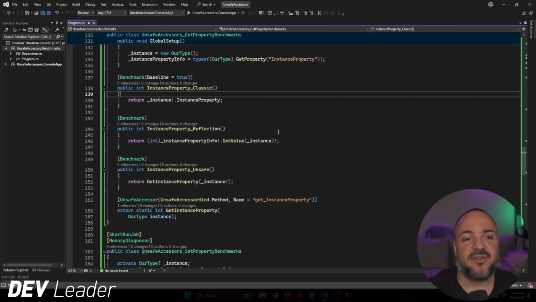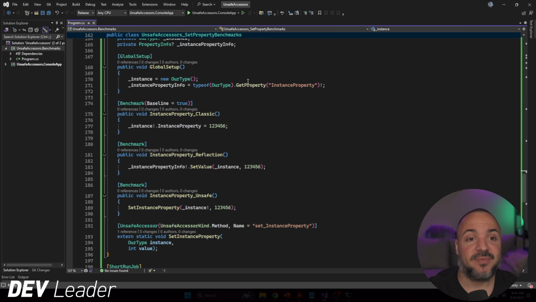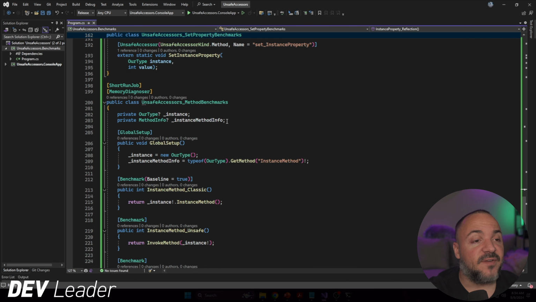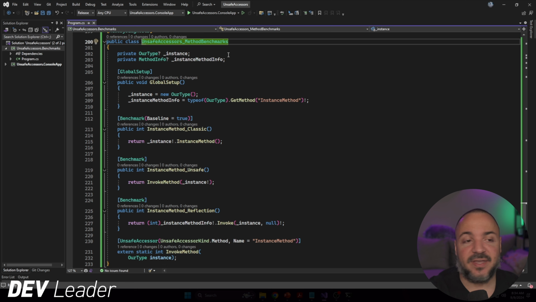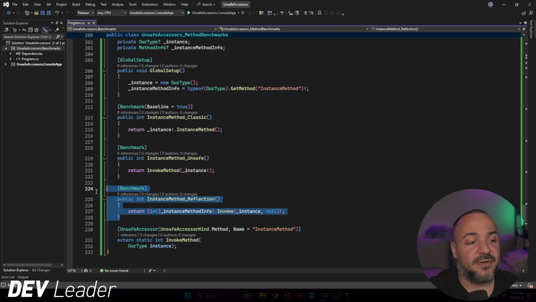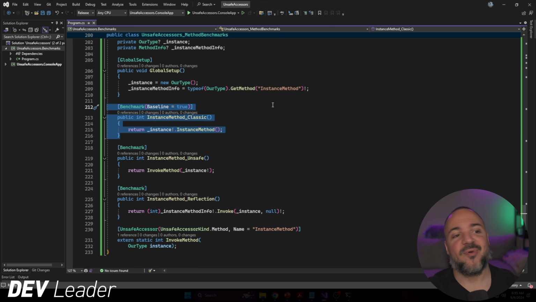These benchmarks are set up in a very similar fashion, and the set property ones, again, are almost identical, except we need to be able to get the property and then call set value when we're using reflection. So I just wanted to make sure that was obvious between those two. The final set of benchmarks is just going to be calling the method that we have. Like the other setups, we're caching the method info from reflection, and a little bit down here we can see that we're just going to be calling that cached method info. The unsafe accessor call right here, we need to pass in the instance, and then of course just traditional code when we're calling a method.